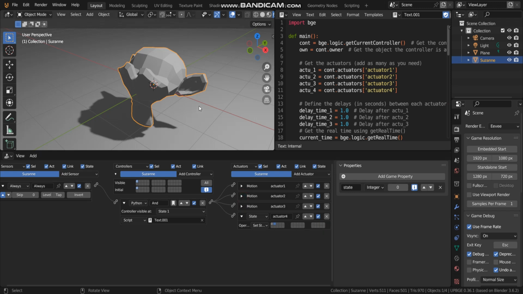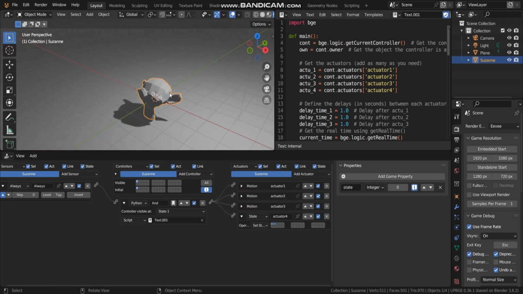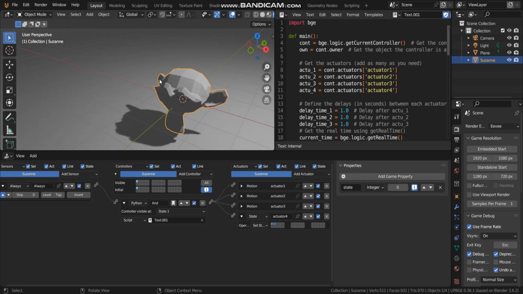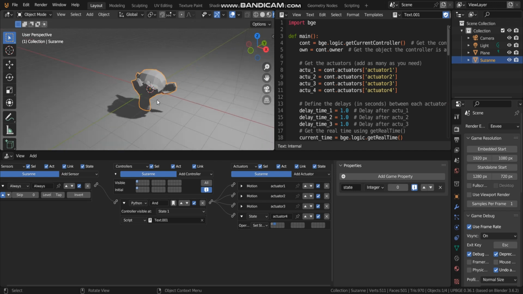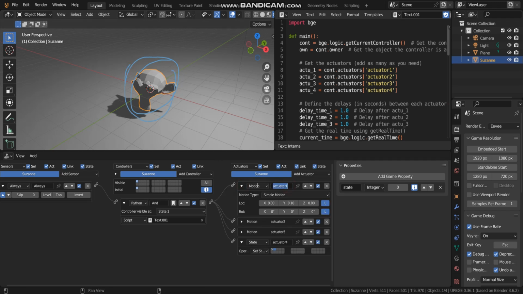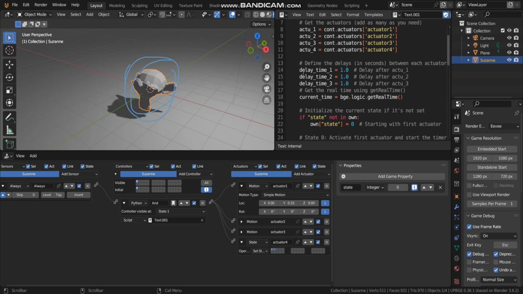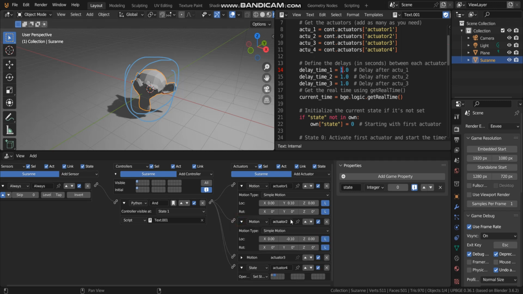In summary, when the game is running, after you press P to play in real time, you can see this object will do the first actuator, and the first one has a delay time. Delay time is 1. After that, this object will play actuator number 2.